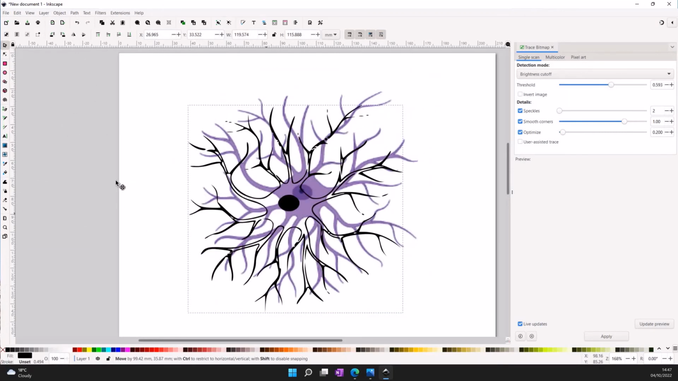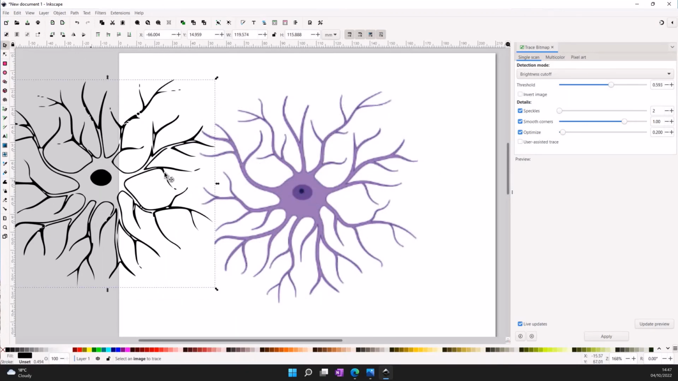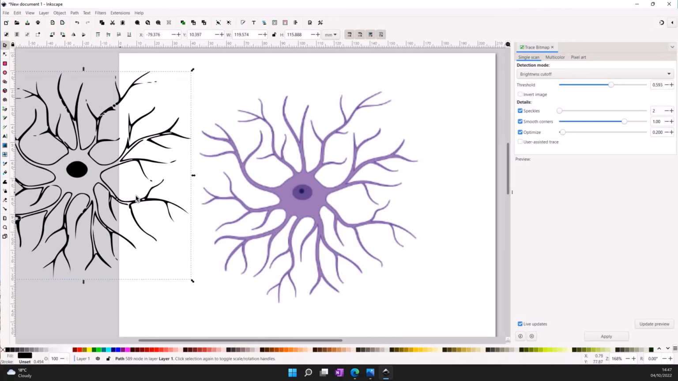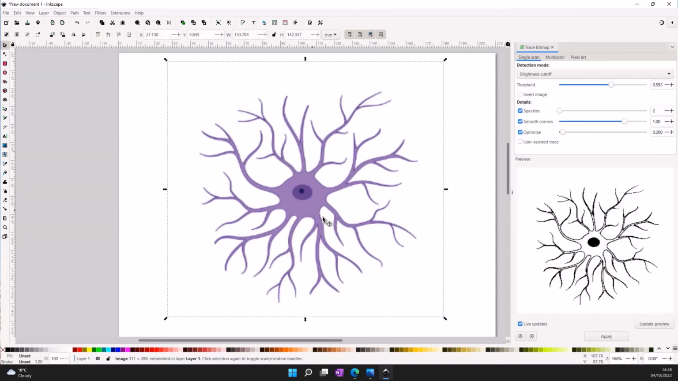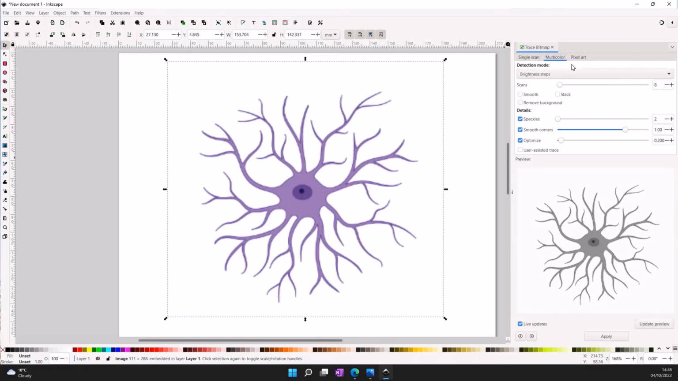So that was easy, but of course this probably is not what you're most interested in. You probably want some kind of color bitmap, some color vectorized graphic. So I'm going to go ahead and delete this because we're not going to need it anymore. So how do we create a color bitmap? Well, you go over to the multicolor tab under Trace Bitmap, and you go down to the colors detection mode. And already you see this live preview down here, which is quite handy. So you see it's more or less doing the right thing.